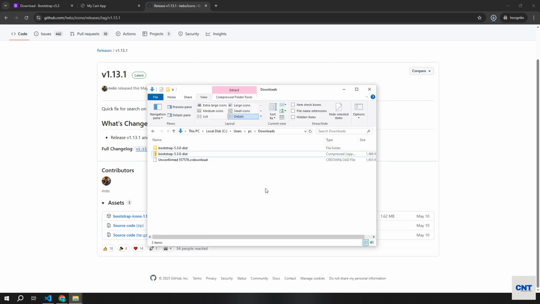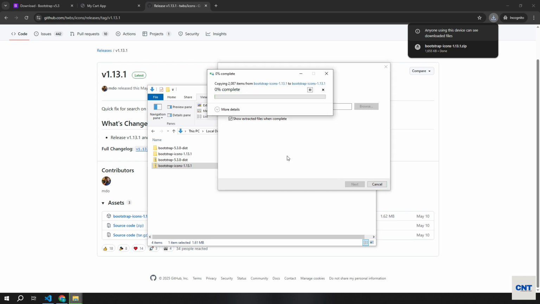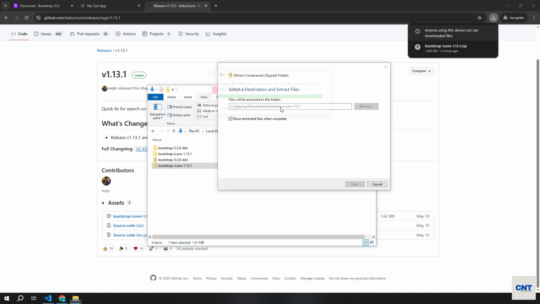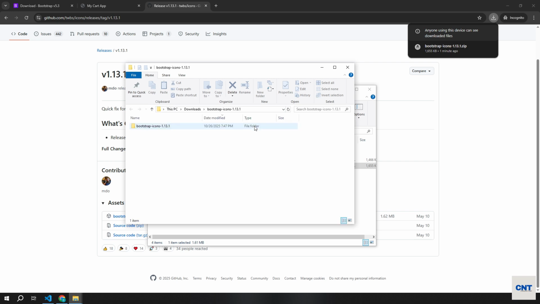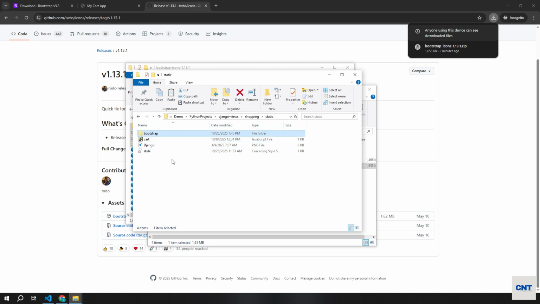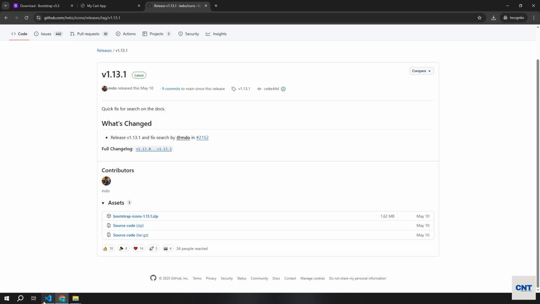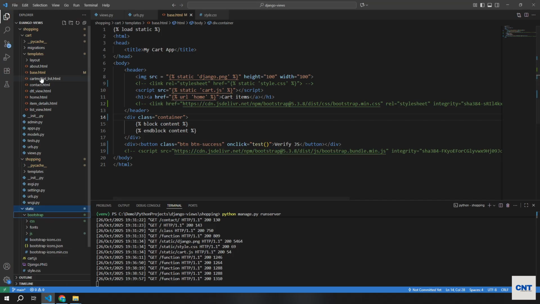Go to the download folder, extract it. Files are extracted. Just copy the fonts and these CSS files to your Bootstrap folder. Let me minimize this. Now the next step is to modify our base.html file. This is our base template, and I'm going to refer to these Bootstrap files locally.